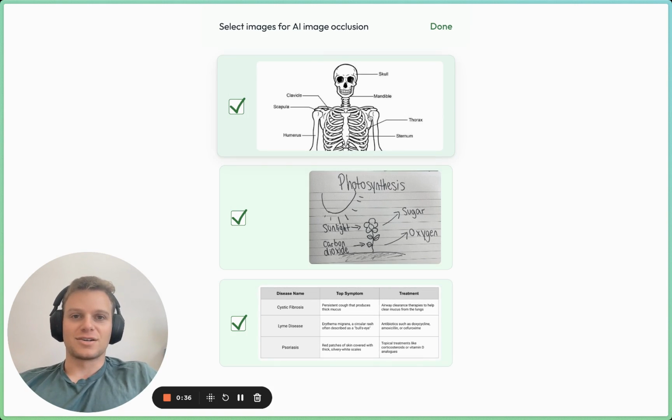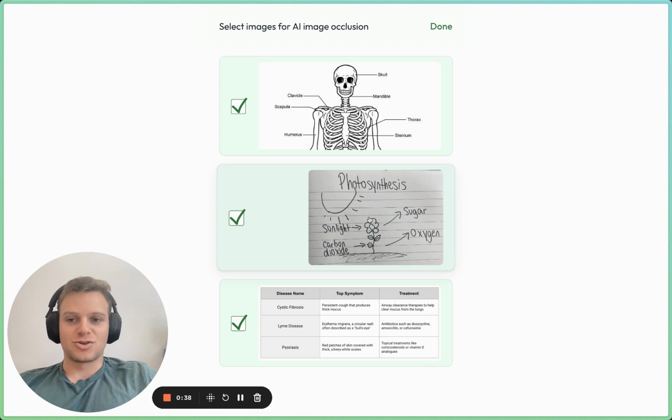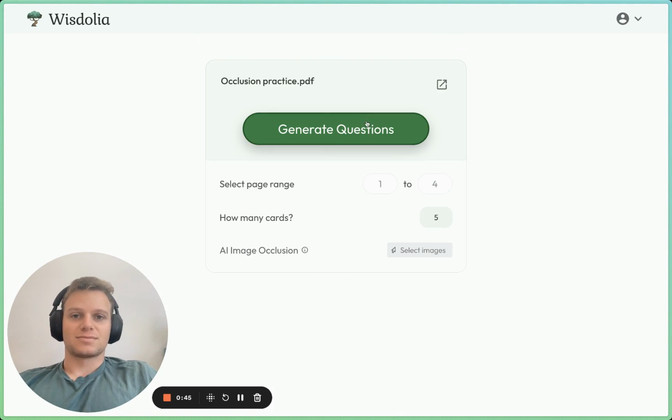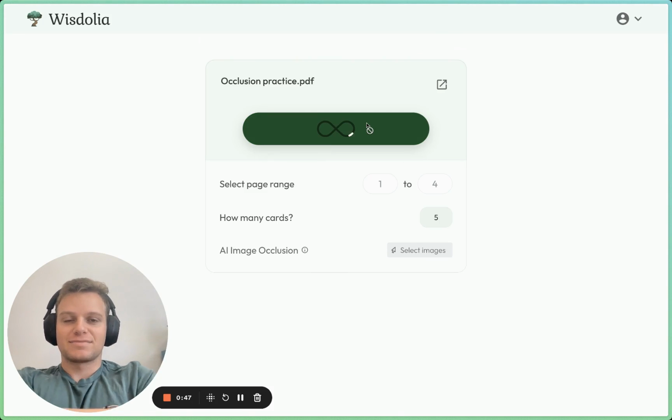You'll see that it works on a normal diagram. Here's a drawing I made, and then here's actually a table. So a lot of different use cases for this. But from there, we'll just click generate.